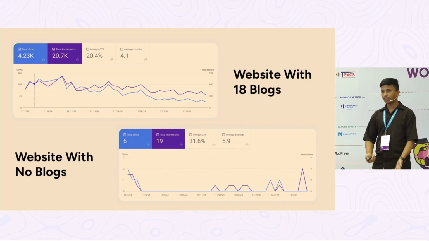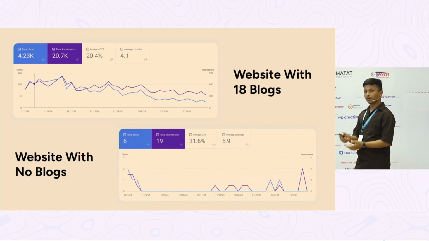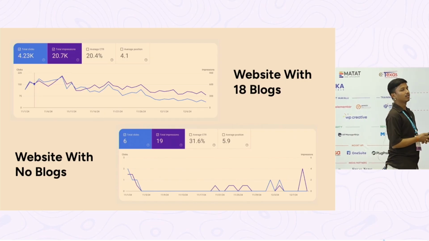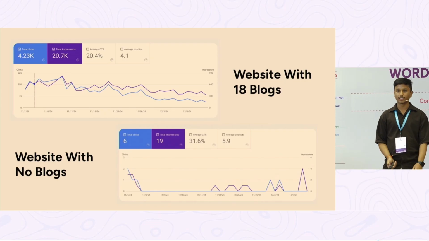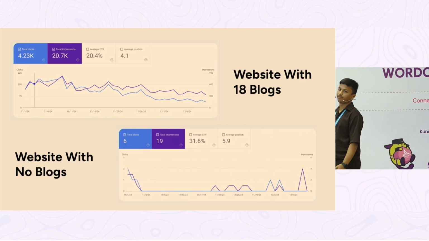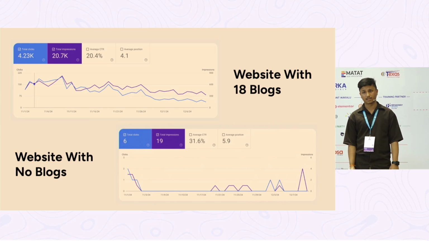So the difference is very clear, right? When you have no content, there will not be any audience. But if you have content, then definitely you are going to get some audience, and you can convert them into your users if you have e-commerce products, or maybe a SaaS-based application or anything.